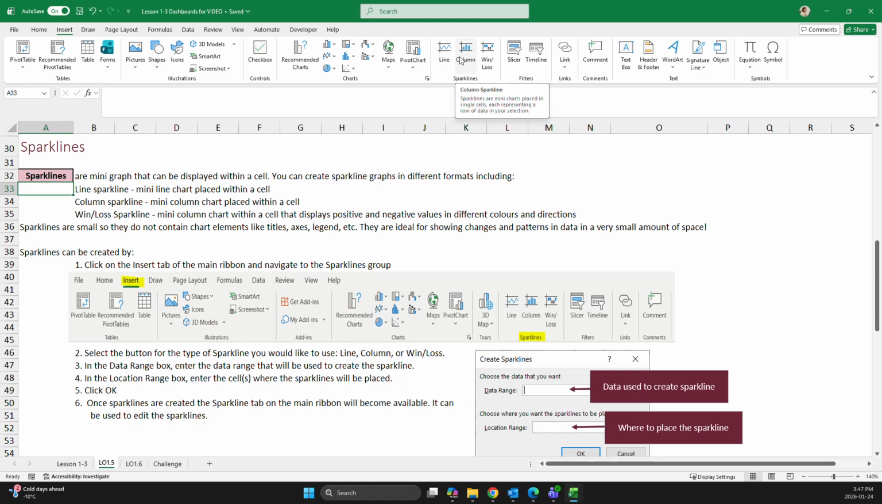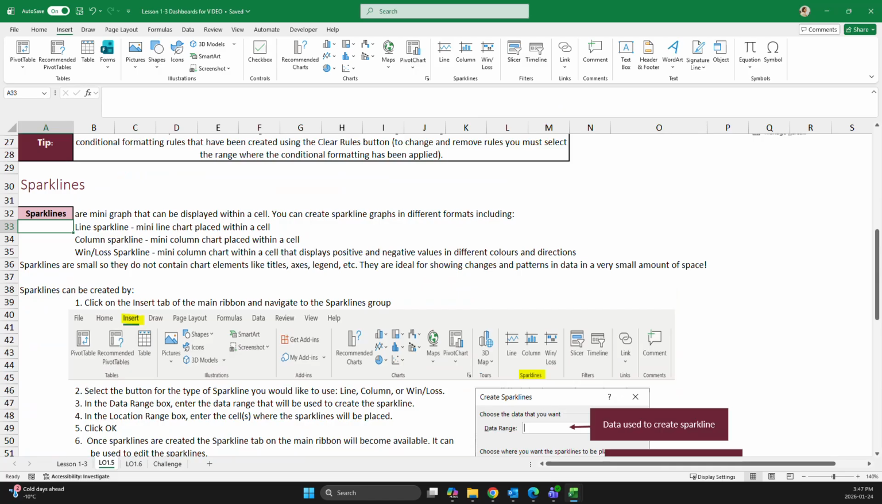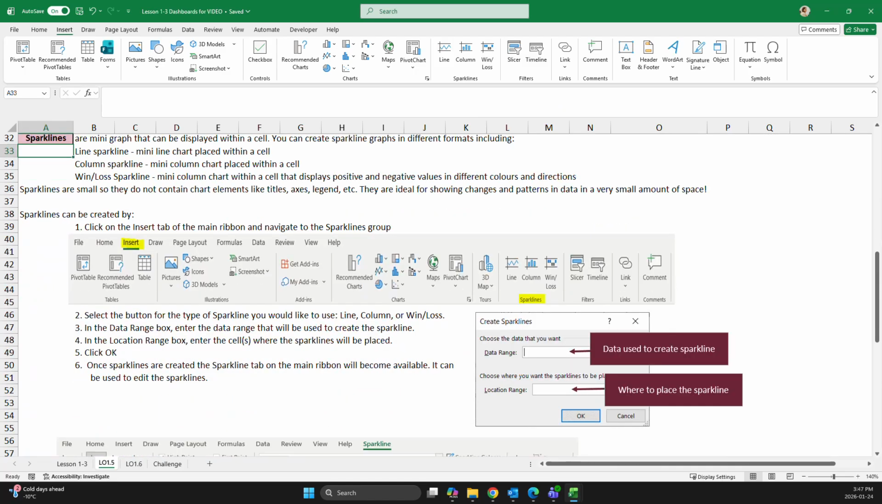Data bars have a horizontal bar that appears within the cell, whereas for sparklines you have 3 different options. You can make a line chart that appears directly within a cell, a column chart, or a win-loss chart, which would show both positive and negative changes, usually used for things like price changes or stock changes. Sparklines are just small versions of these charts, so they don't contain things like the title, axis, legend, just like a data bar doesn't contain those things either. It's just a bar chart inside the cell. The sparkline will be like a line chart or a column chart inside the cell.